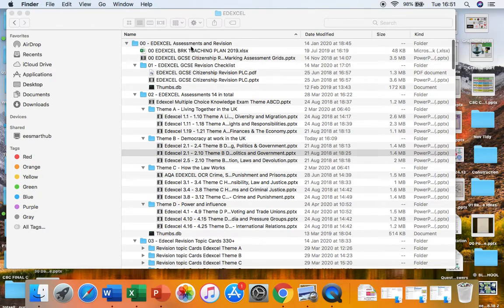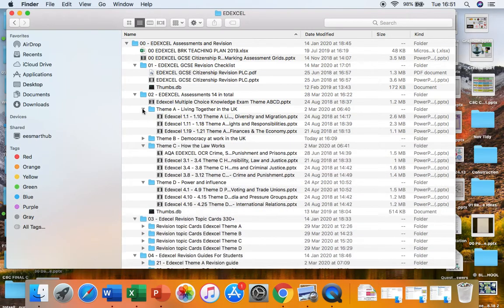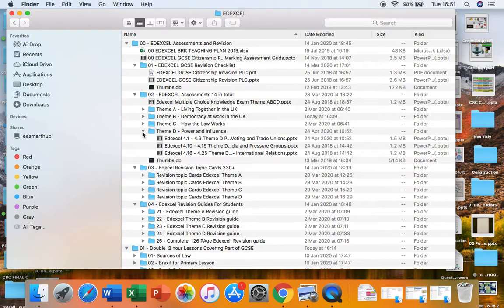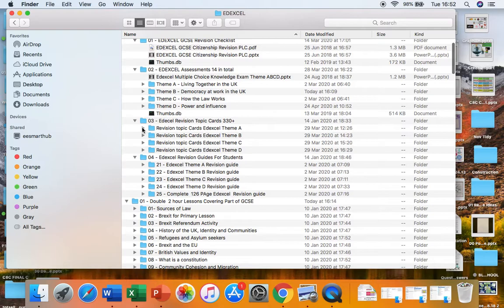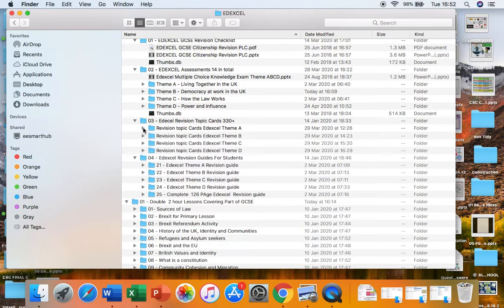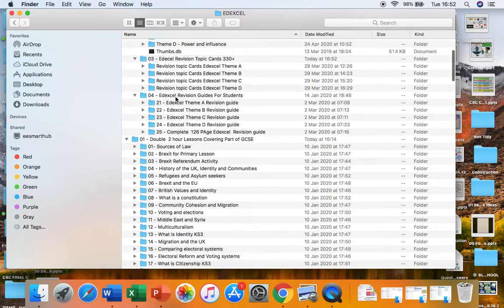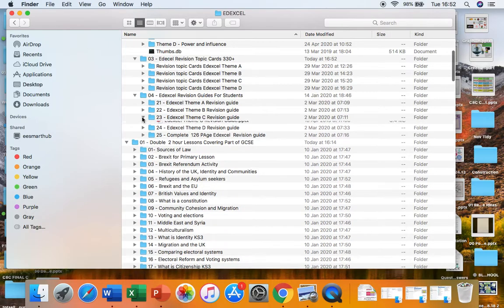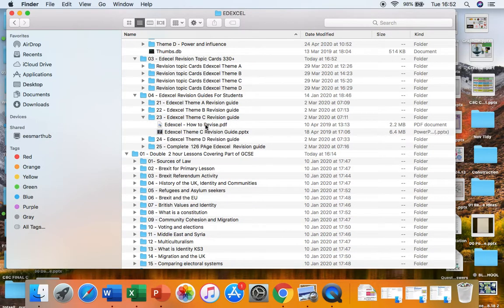So for Edexcel, for example, you've got all of your exam papers here broken down by theme, so they're easy to access. You've then got your revision guides, which are in there as well, PowerPoint version, so you can edit and move around topics if you want. You've then got revision topic cards, and your revision guides in PDF as well, and in PowerPoint, so you can upload them if need be.